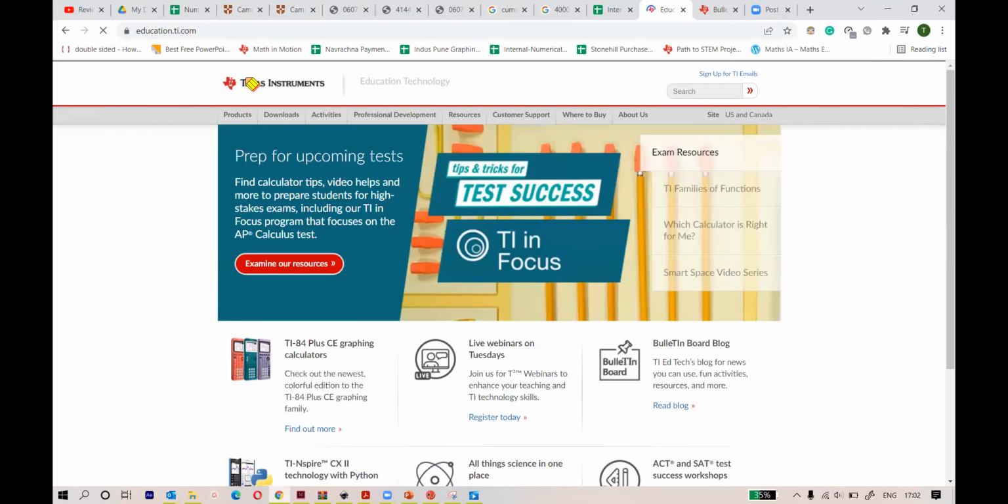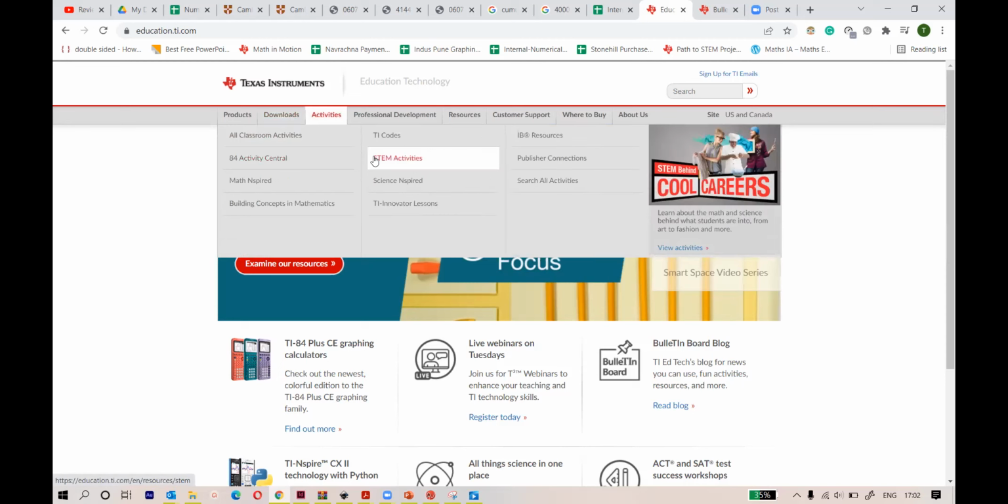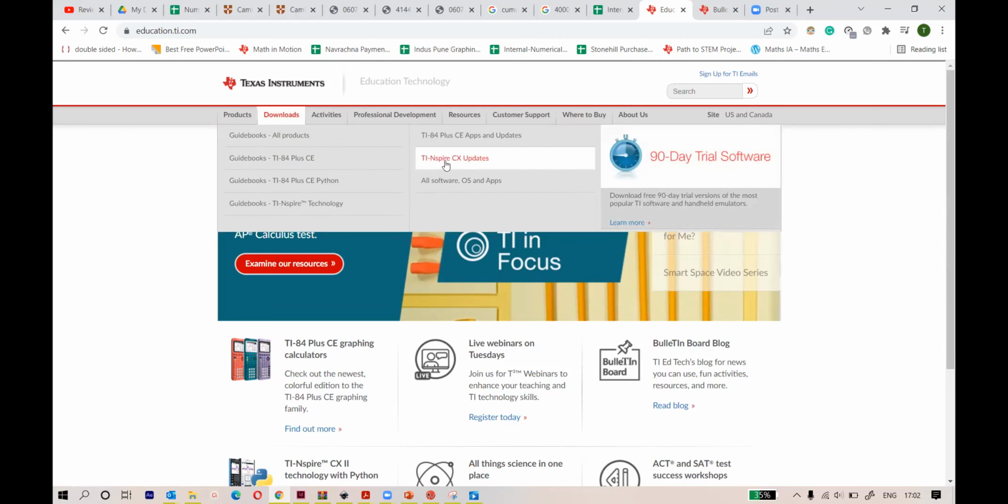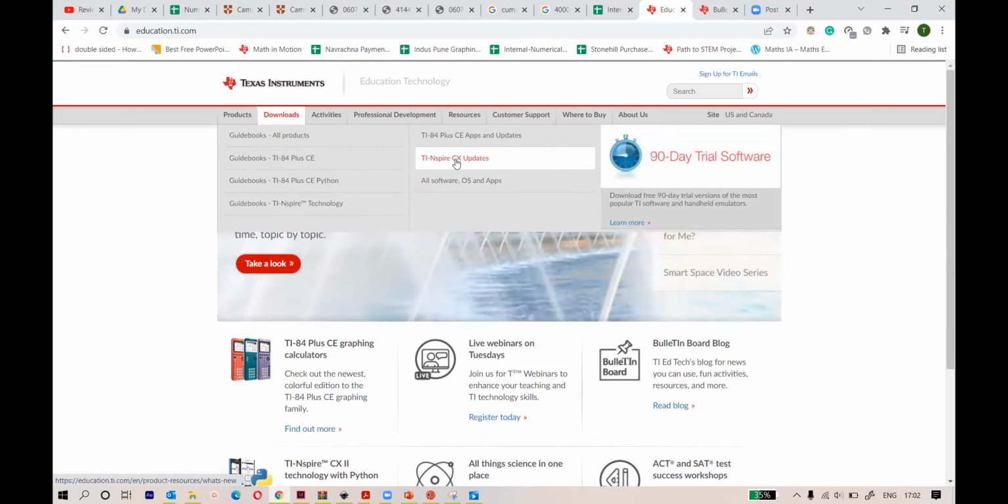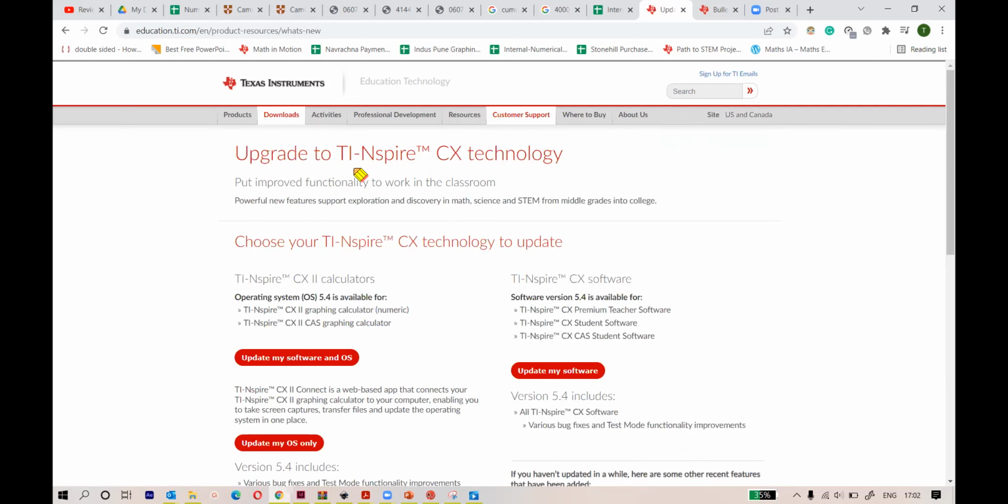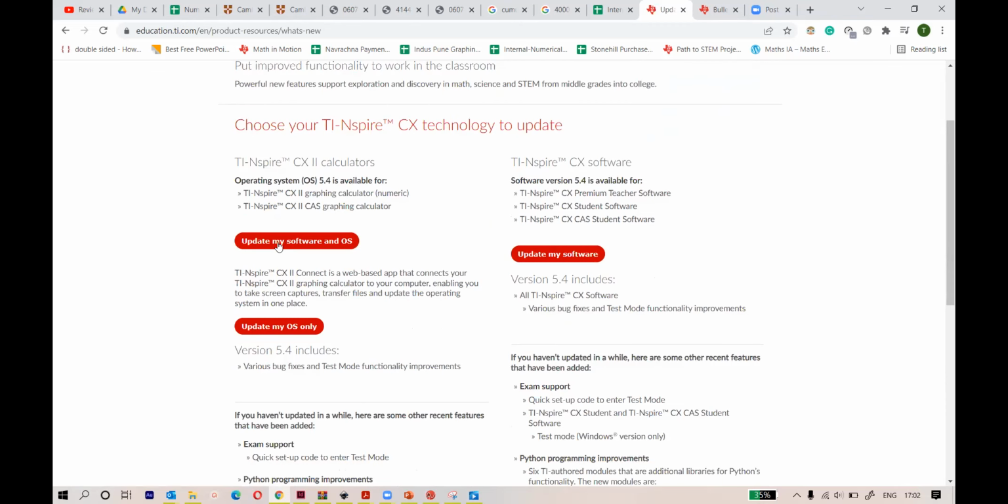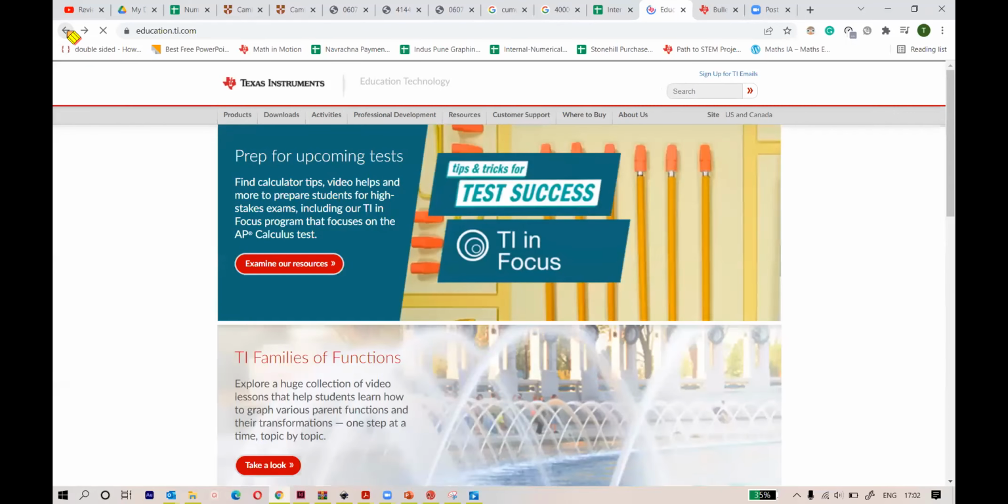So it's loading. Once this website is open, you go to downloads, hover on the downloads, and you can see the TI-Nspire CX updates option is available. Click this. This will open. Now here it will give you two options. Update my software and... Sir, could you please go a little slower? All right, all right.